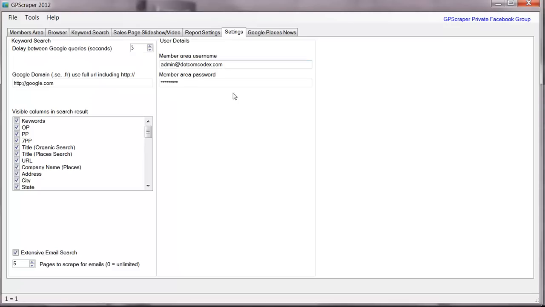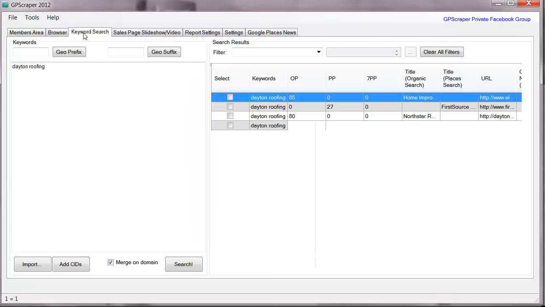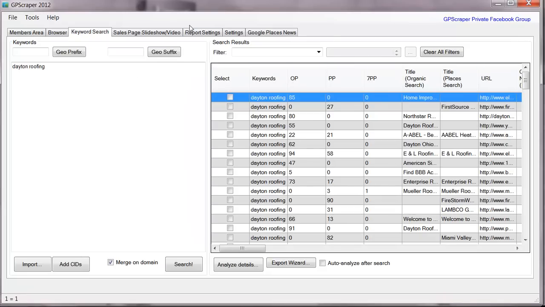Over here are your settings. Once you start GPScraper, just come over here to your settings tab and enter in your member username and password. And every time that you open GPScraper, you'll automatically be logged in to the members area. And there's also some other settings here. You can choose to show all the columns, or you can uncheck some of the columns, and that will omit how many columns you see here in the keyword research tab.